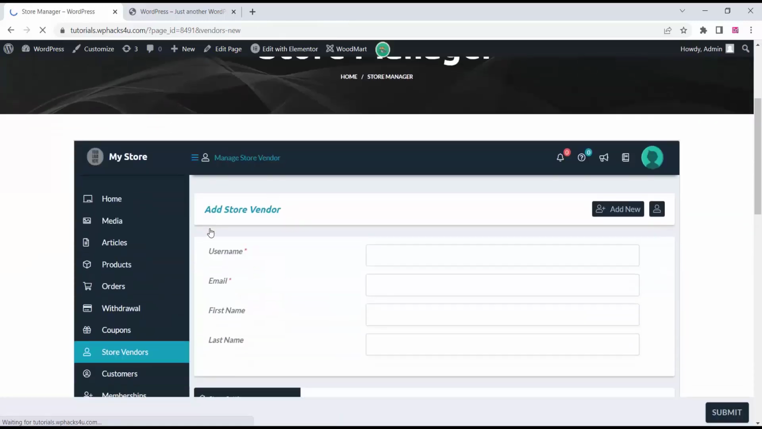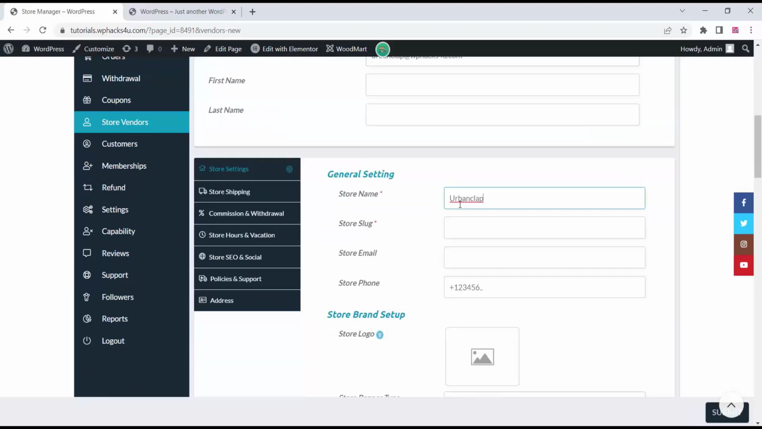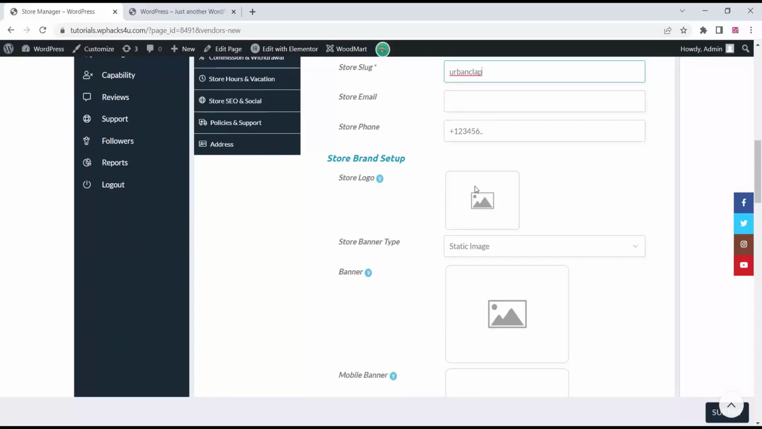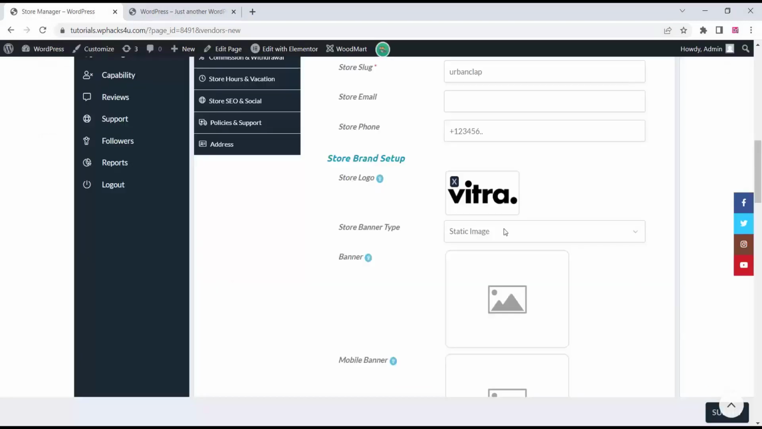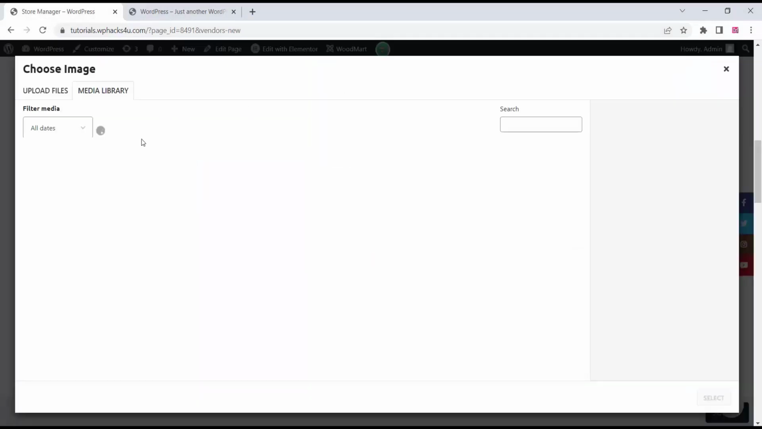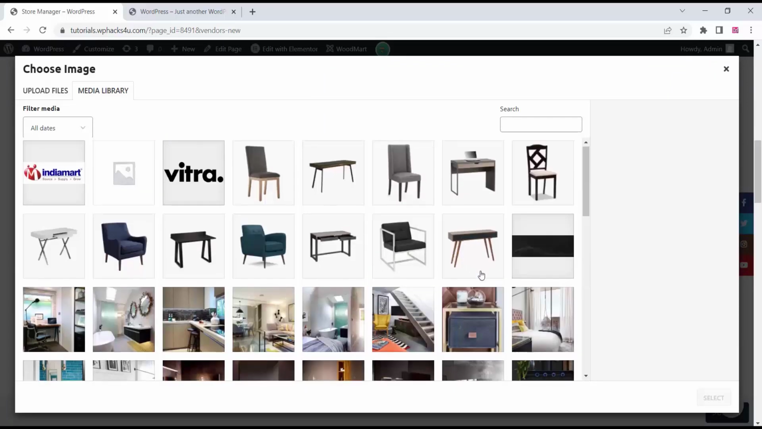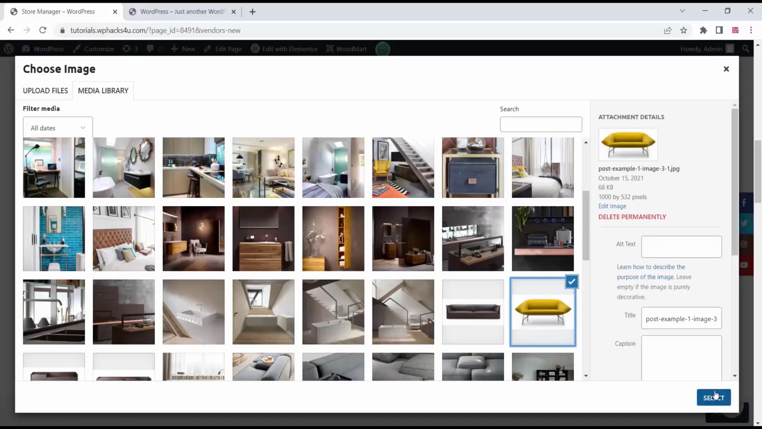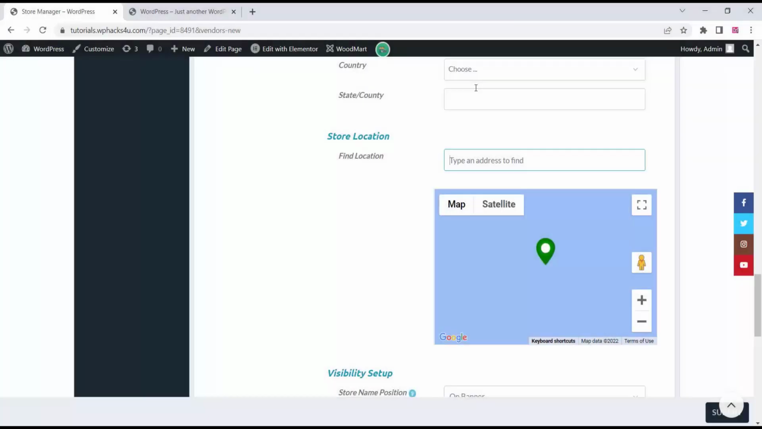Now you can add a demo store for testing purposes. You can add the username, email address, and the general settings options. You can add the store name, store slug, and some basic images like store logo, banner, etc. You can add all these details, some logo, banner, images, etc., click on select, and just complete the submit option, and this vendor is added like this.